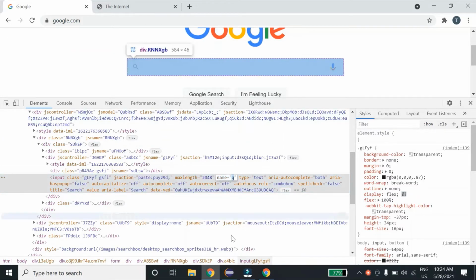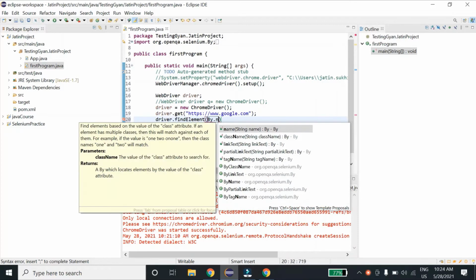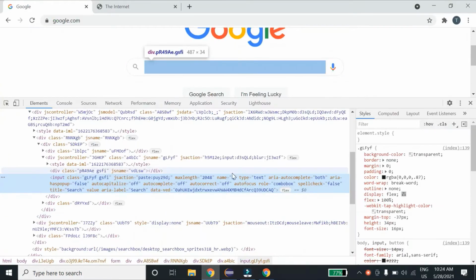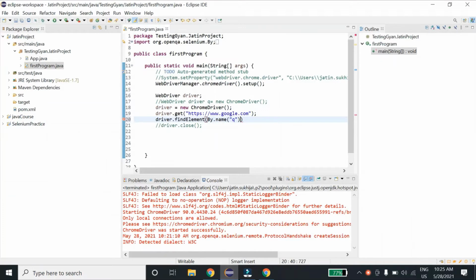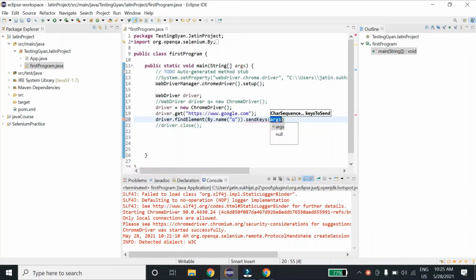Let me copy this. Now, after going to this page, I want to go to that search box and type something. For that we'll use findElement because we want to find that particular element, and the technique we want to use is name. So By.name, and in this we'll pass that string. Again I'll show you, that string is q. That's what I have written over here. Now I want to send some text in that, so I'll use sendKeys, and for now let me pass ABC.